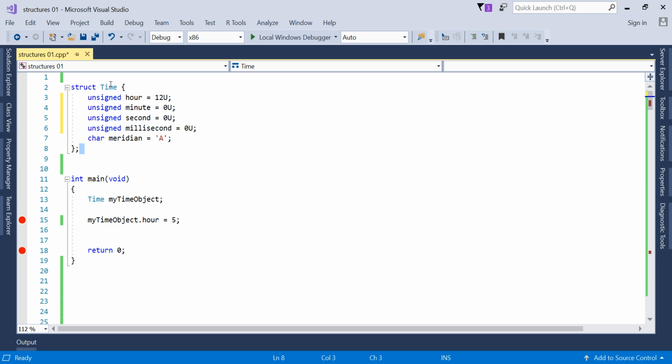The structure is called time. If I come over here, it'll tell me that's a structure called time and that's going to be a time object that's going to store all those types of values. Hour will default to 12, but once I step past this, it'll set it to 5. So let's run that.